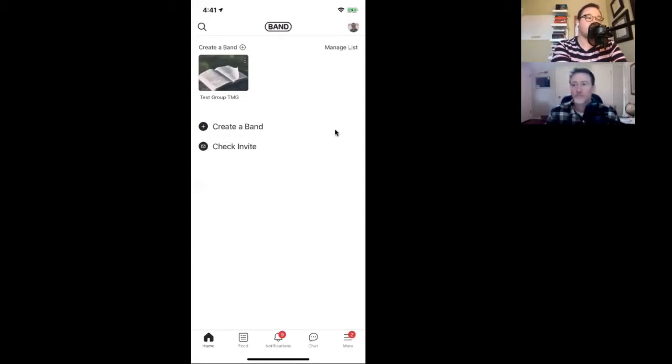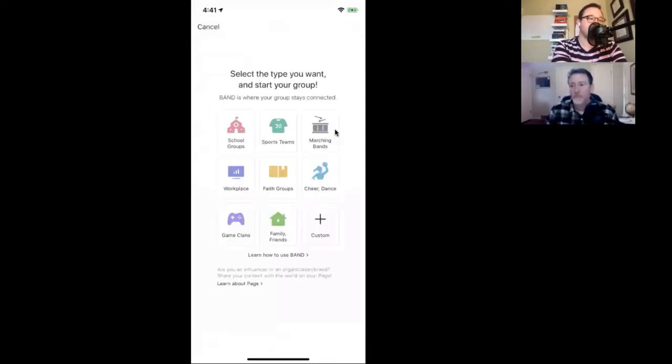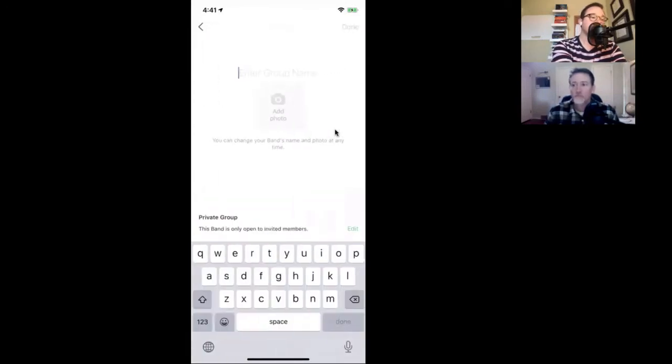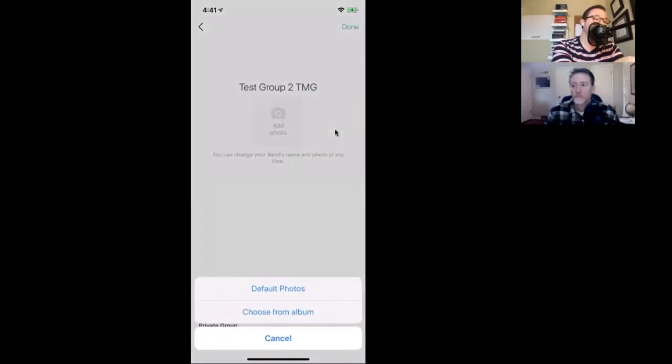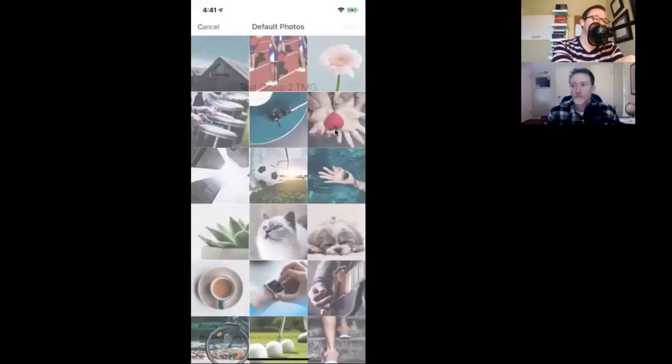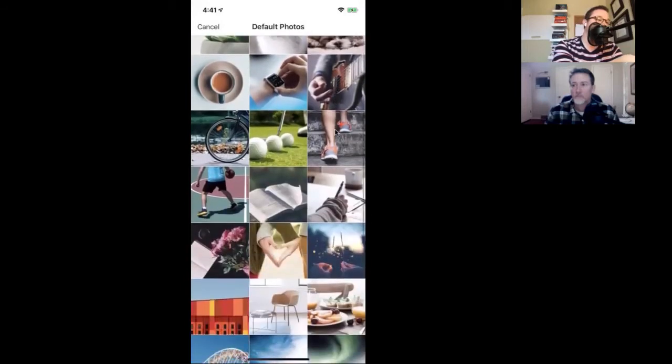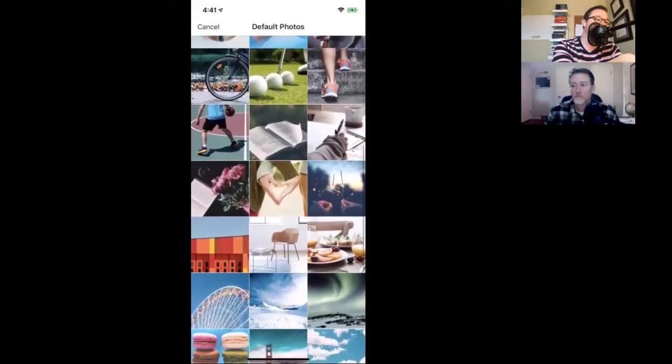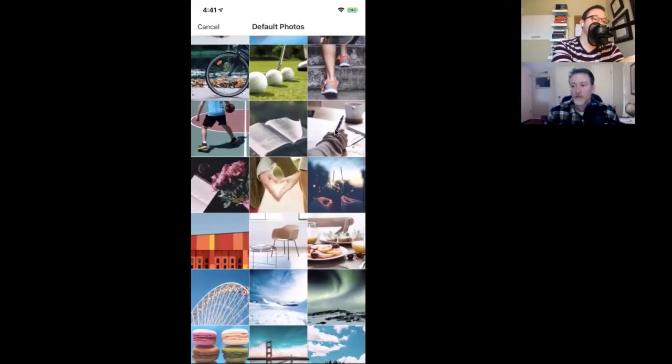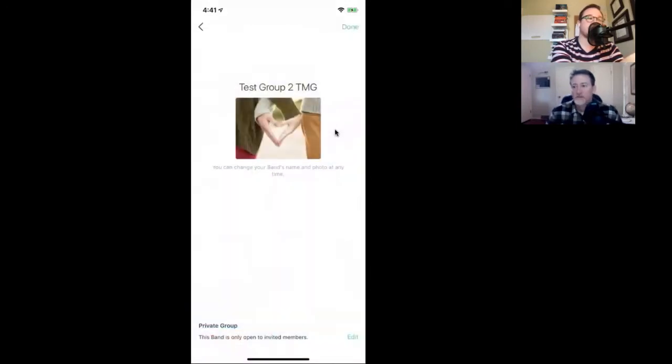how to create one. So you would tap in the app, you tap create a band, which just means create a group, faith groups, and then we could say test group 2 TMG. And you can add a photo. You can choose from an album, or I just choose from default photos here. And this group, man, it's couples. It's a couples group. So got to do those heart hands right there. Look at that. Super cheesy. Okay.